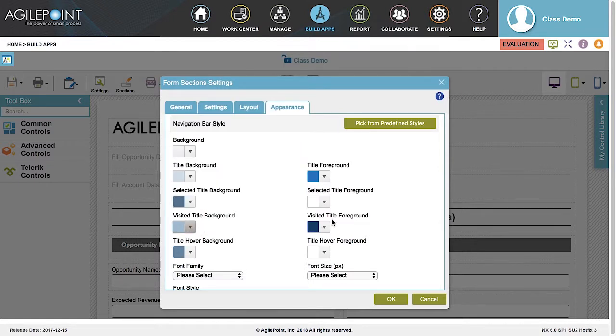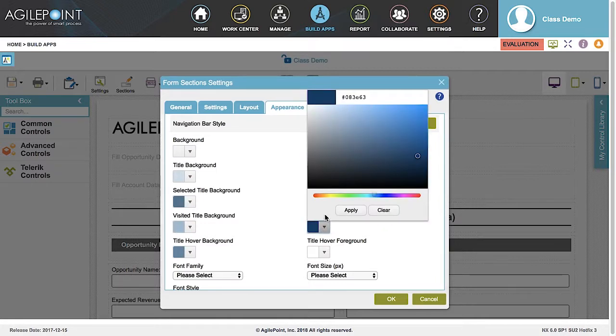Visited Title Foreground specifies the title foreground color for a navigation bar that has been opened before. Clicking on the Select box will open the color palette, where you can enter a hex color code or select a color from the color palette.